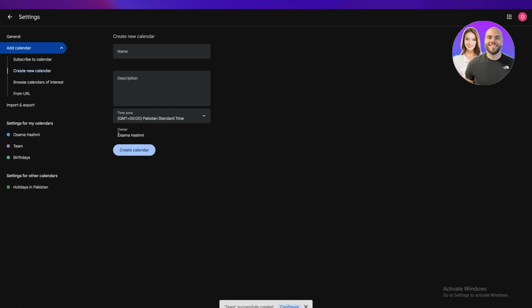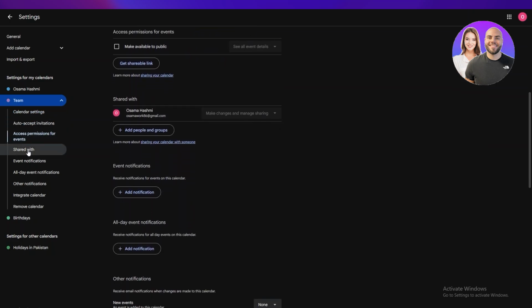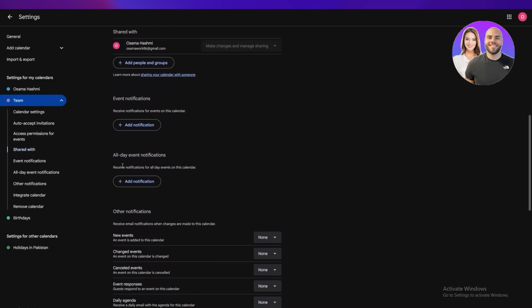All right, so the calendar has been created over here. You can see it says right here. Now we can go ahead and configure it. Click on the team over here and it'll open up all the permissions and options for that calendar. Here you can go ahead and add auto accept invites. You have permissions and events. You have shared with. Here you have the option to share it with other people. So here you can add people and groups, and that calendar will now be shared with those people.